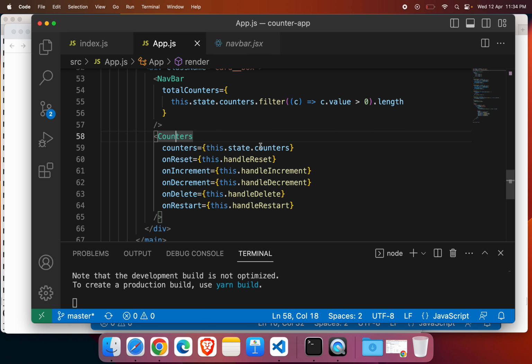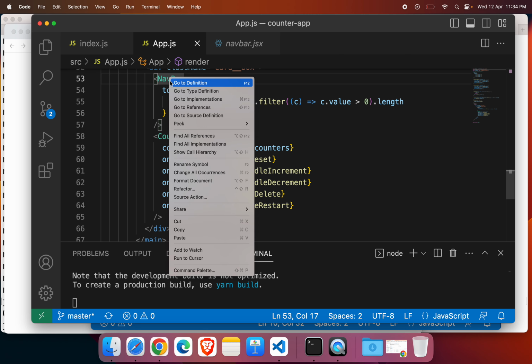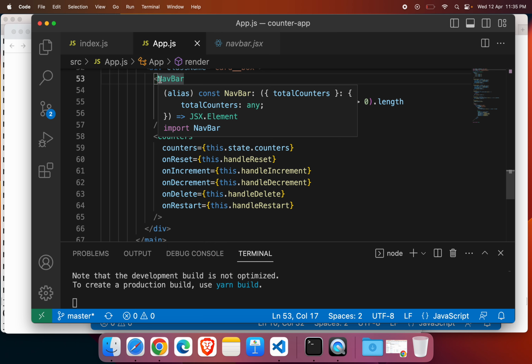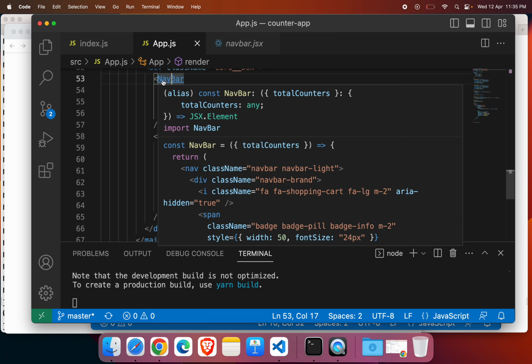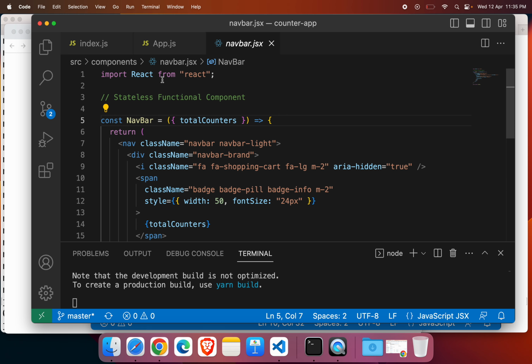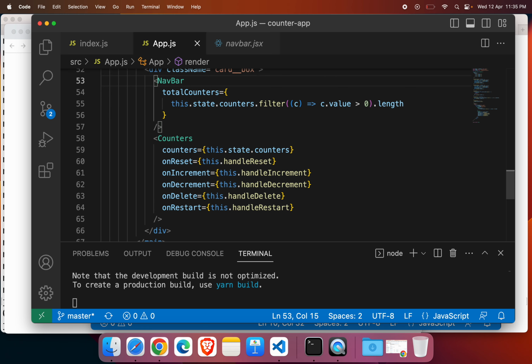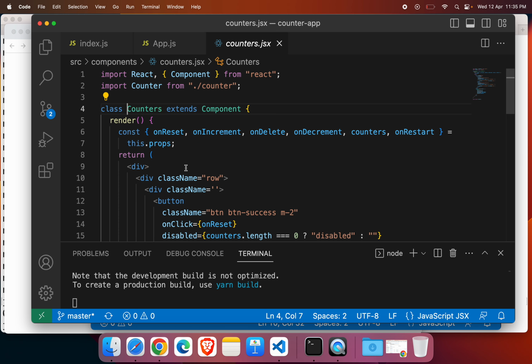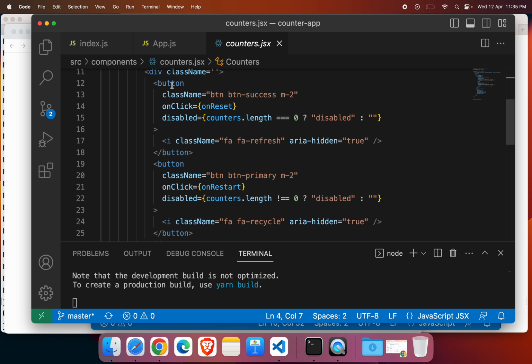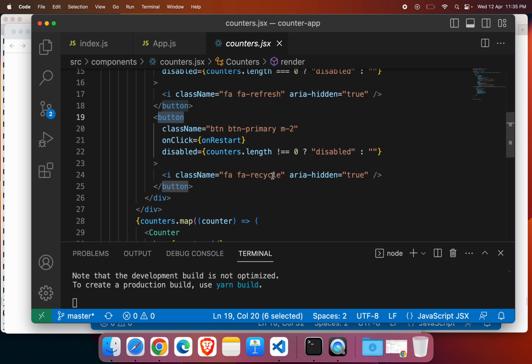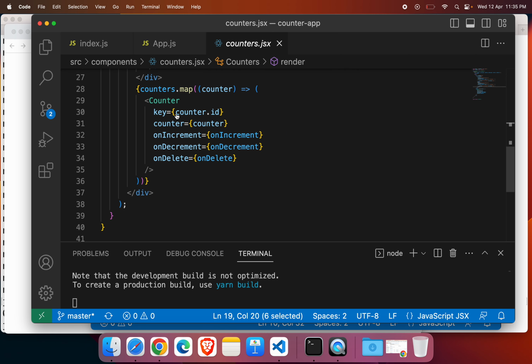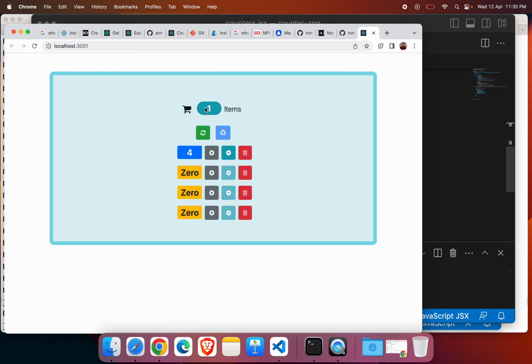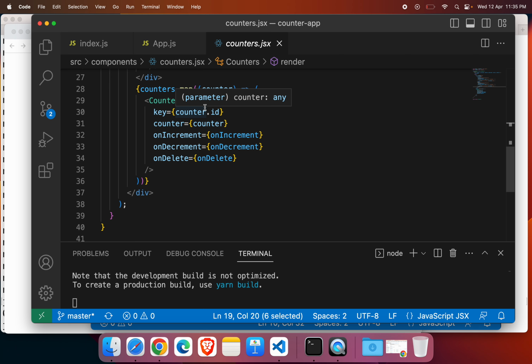So on Mac, if I want to check this code, I can either right click and go to definition or press F12, or another way is command click, right? And to go back, it's control minus. If I want to check the counters here, click. So these are the things. We have the buttons. Yeah, this is the counter.